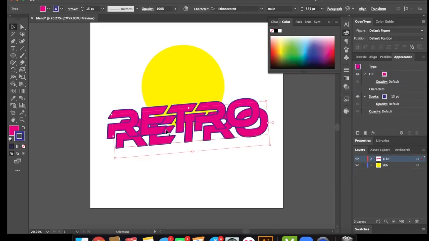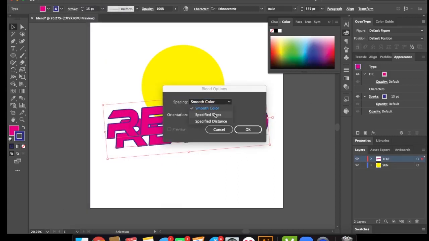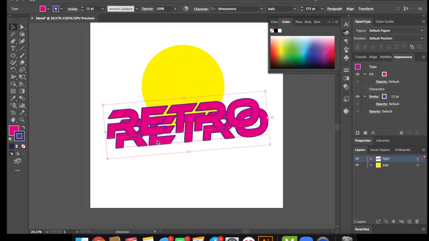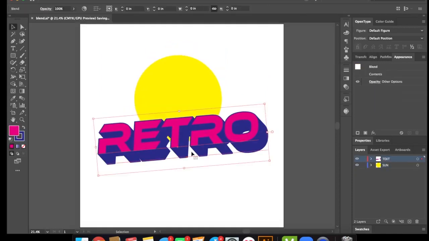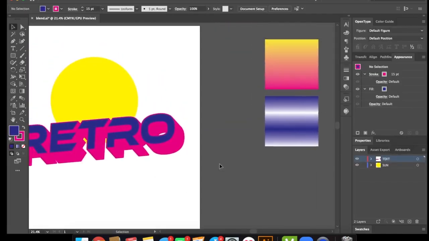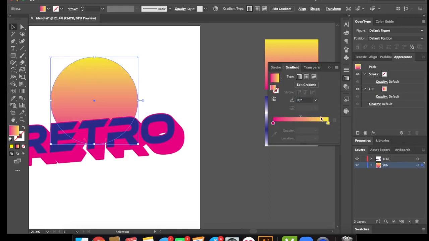Once you open the blend options, there will be 3 options under spacing: smooth color, specified steps, and specified distance. And then we'll go back to Object, Blend, and then Make. And then we'll see our 3D effect. To the right of my artboard, I have the blends that I would like to apply to my design. I can apply the gradient to the sun by using the eyedrop tool found on the left panel.